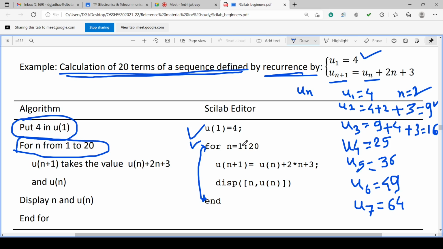So when n becomes 2 in the second loop, n is 2 now. n is 2, 2 plus 1, 3. So u of n, u of 2, is calculated. 9, isn't it? In the previous loop, u of 2 is 9. 9 plus 2 into n, 2 into 2, 4. 9 plus 4, 13, and 3, 16. So u of 3 is 16.